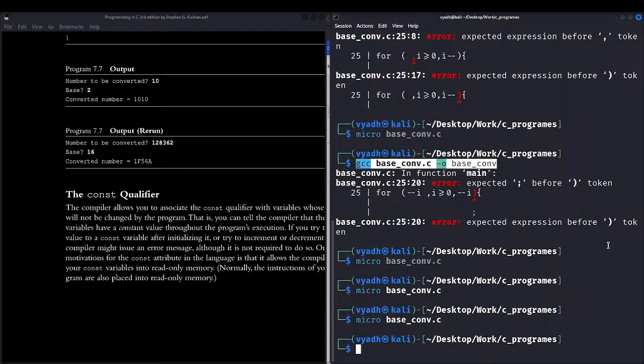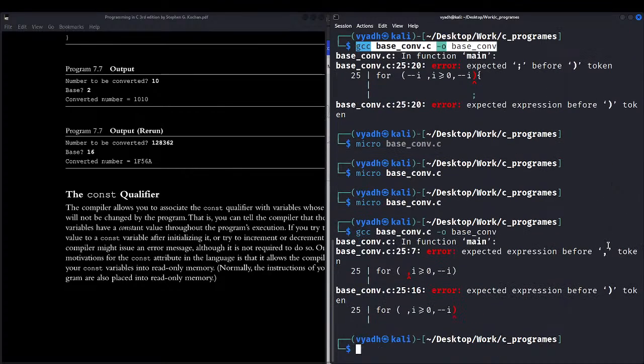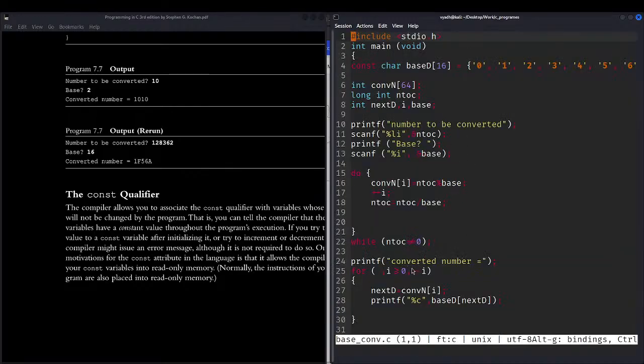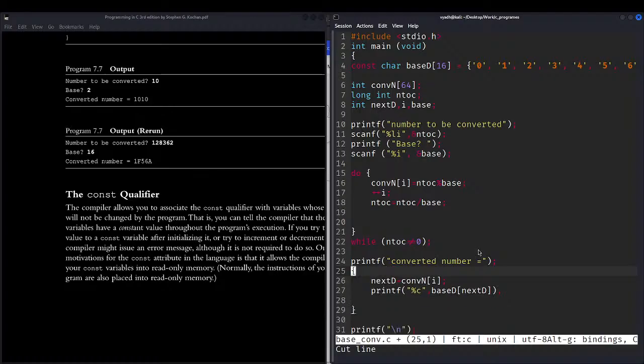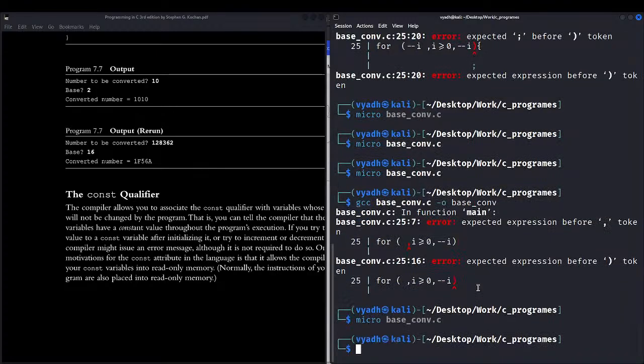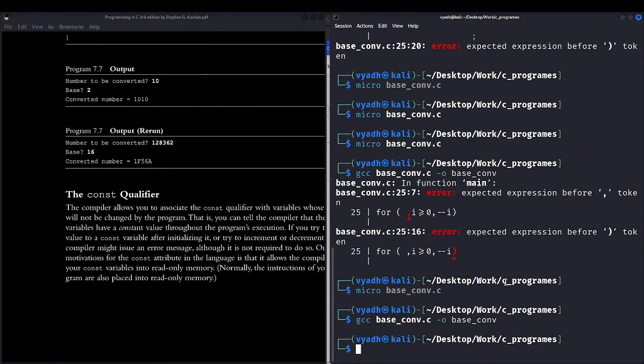Ctrl+S. Okay, I got the problem. For separating the arguments in a for loop, we use a semicolon. I have used a comma. Nice. Ctrl+S, escape. It should be working fine now. Okay, it's working fine. base conv.